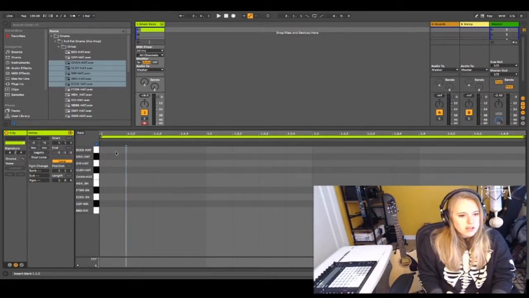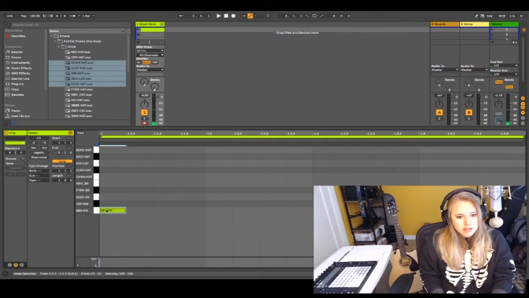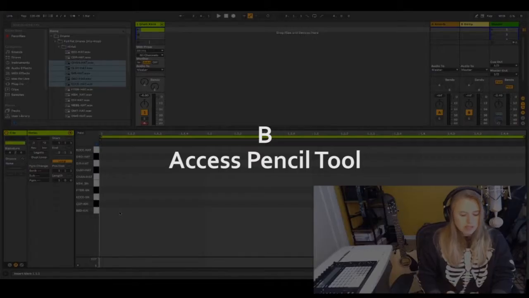All right, so there are a couple of ways of drawing in your notes, right? This is assuming that you're not playing in, but you're just going to draw them in. So you can just double click on a slot here, and then a note appears, and then you can adjust it just by clicking with the mouse and pulling. You can also use what's called the pencil tool or draw tool, and you access that just by hitting B. B is the keyboard hotkey.